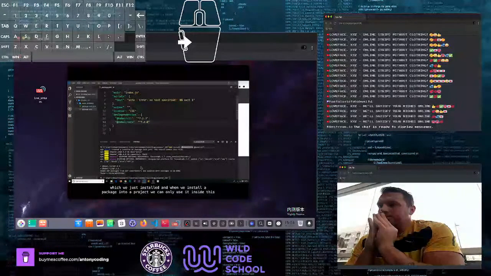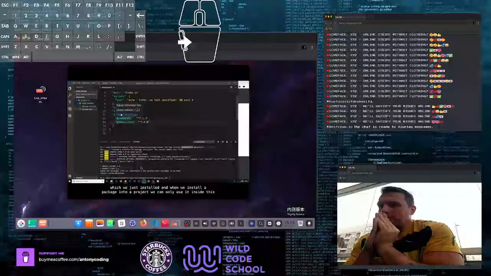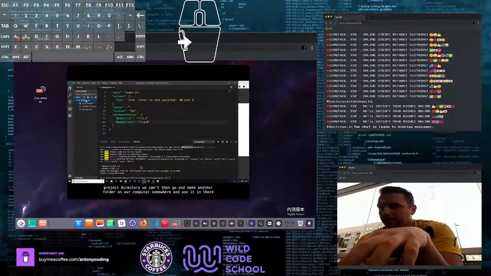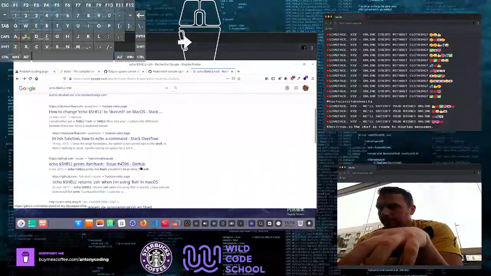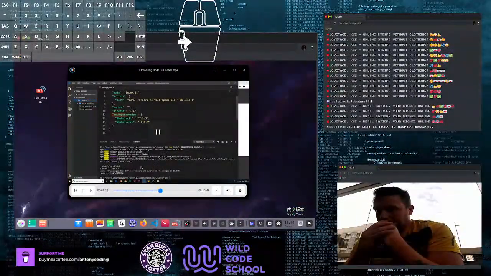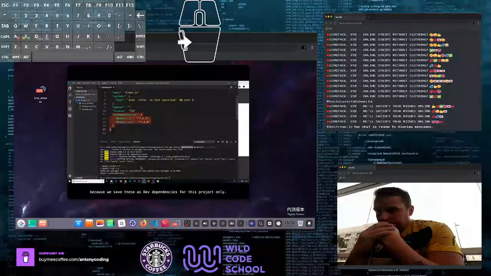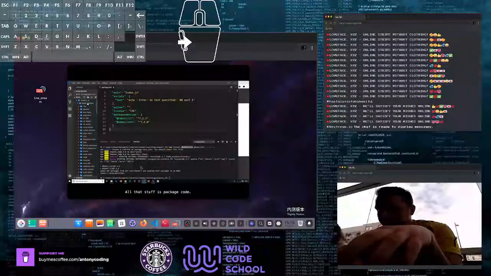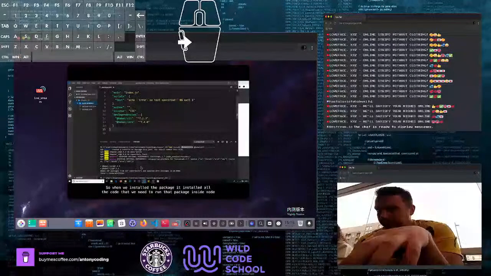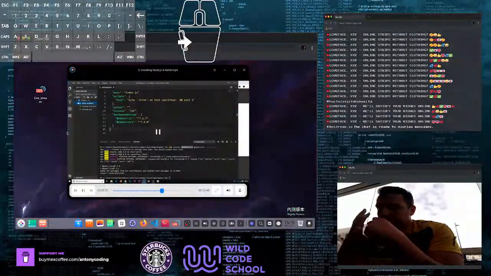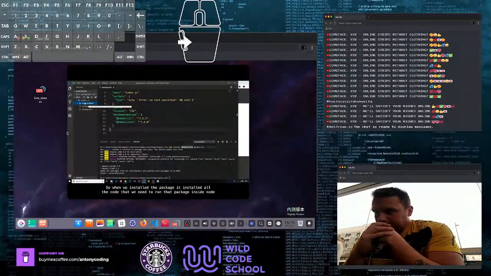And when we install a package into a project, we can only use it inside this project directory. We can't then go and make another folder on our computer somewhere and use it in there, because we save these as dev dependencies for this project only. Okay, so you'll also notice that we have this node modules folder with a load of different stuff in it. All that stuff is package code. So when we install the package, it installed all the code that we need to run that package inside node modules.